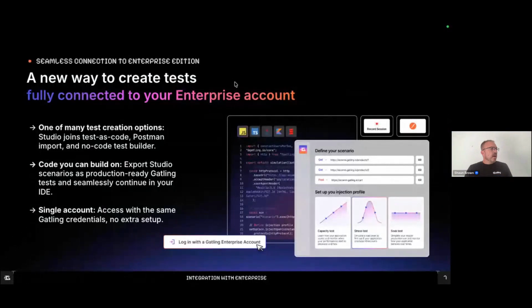Finally, the way that we want to think about this is the full connection of how the different features and products from Gatling can facilitate test creation. So this is one of many options. It sits in with our other recent releases, including the ability to use Postman collections to create load tests and our no-code test builder. That obviously sits on top of all of the existing Gatling test as code options, and these things are designed to function with one another.